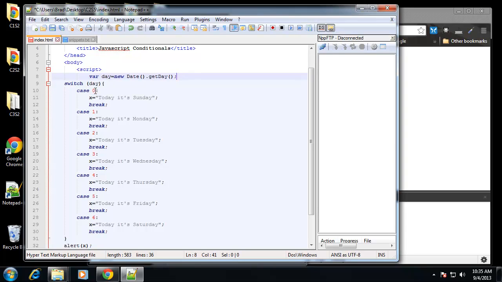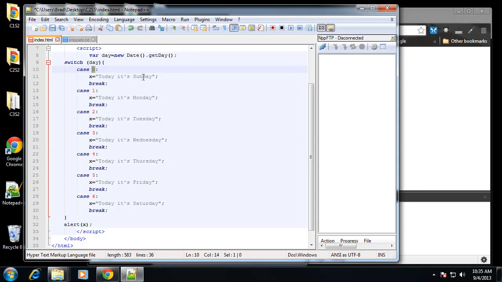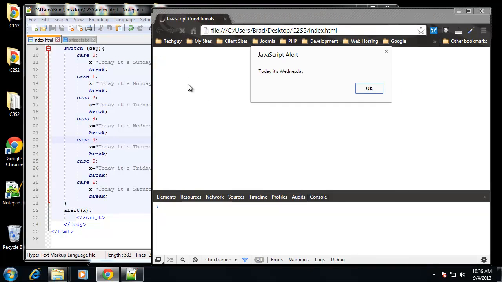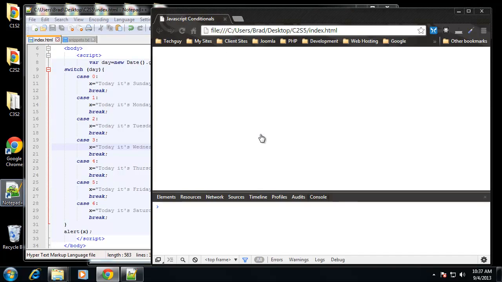So if the case is 0, then it's going to say it's Sunday. Okay. If the case is 1, Monday, and so on. So at the end of this, we're going to alert the value of x. So let's save this and reload, and we get today is Wednesday, which it is. So that's just another way to implement a switch statement. So that's pretty much it for conditionals. The next thing we'll be looking at is JavaScript events.